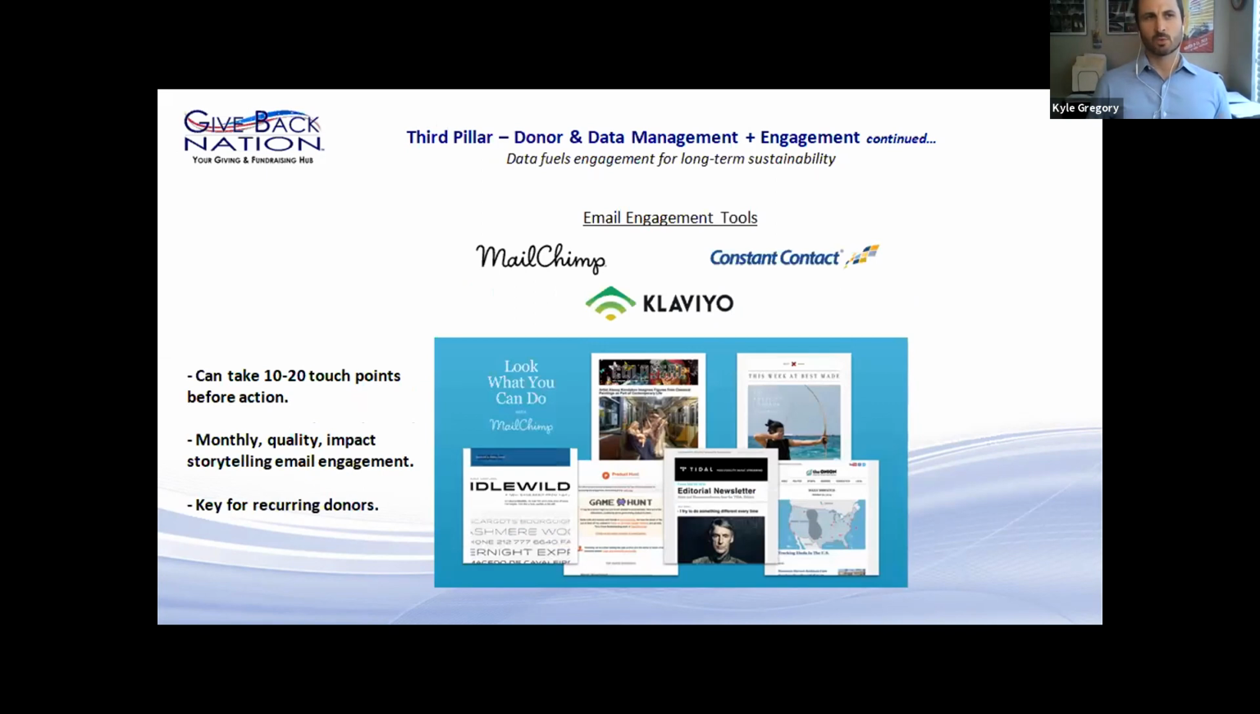And then email engagement. So when it comes to, you got the data, you're starting to kind of data mine it, and then it's how do you engage with folks. So email engagement, there's a lot of ways to engage, phone calls and all different types of things, but email engagement, it should be done pretty routinely, monthly, bi-monthly. It can take 10 to 20 touch points before action. So how do you stay in front of folks?